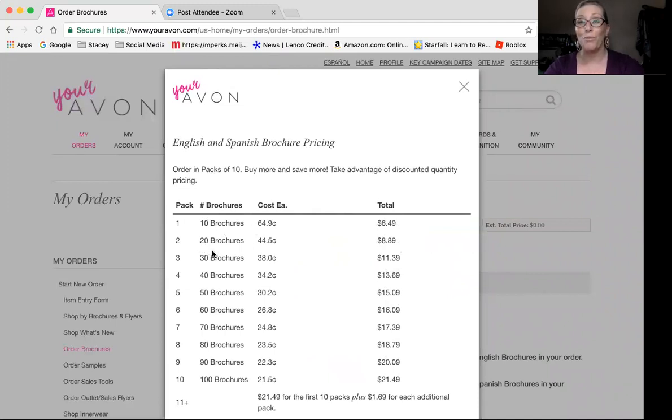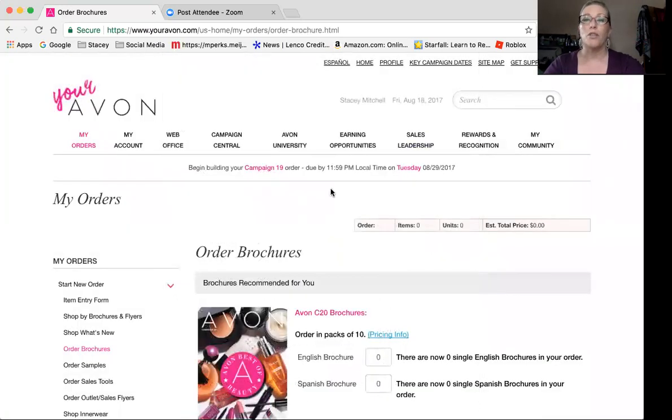You're going to go through them. Trust me, if you're working this business, you definitely want as many brochures as you can get. They get cheaper as you buy them in a larger quantity, but never, never, never buy just 10 brochures. It doesn't make sense, okay? So that shows you the pricing.